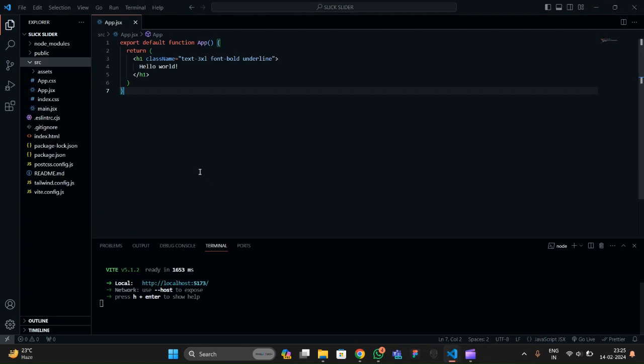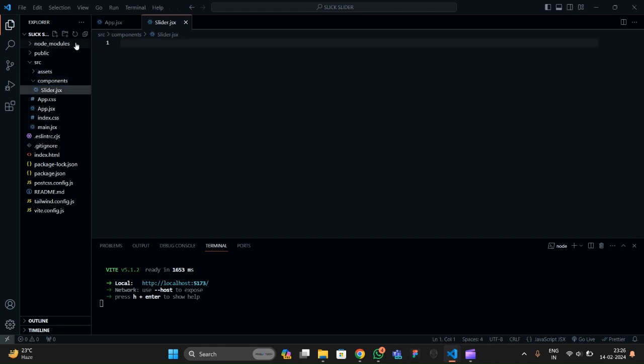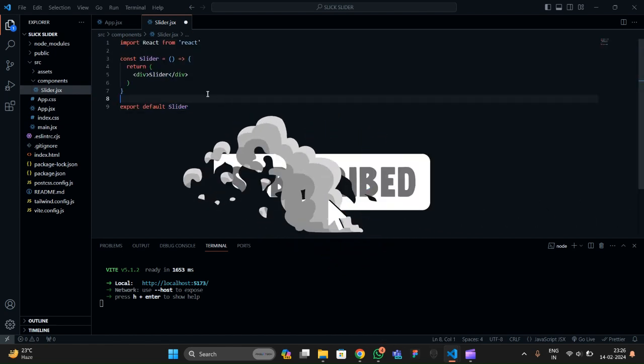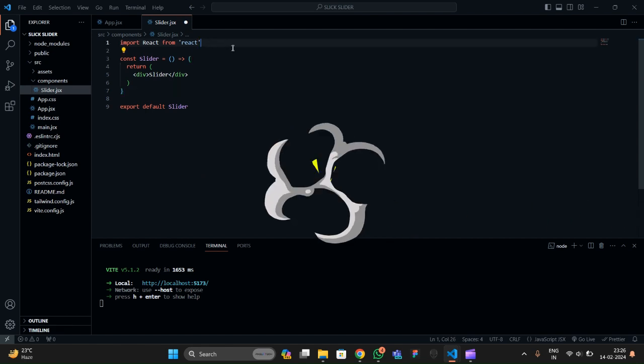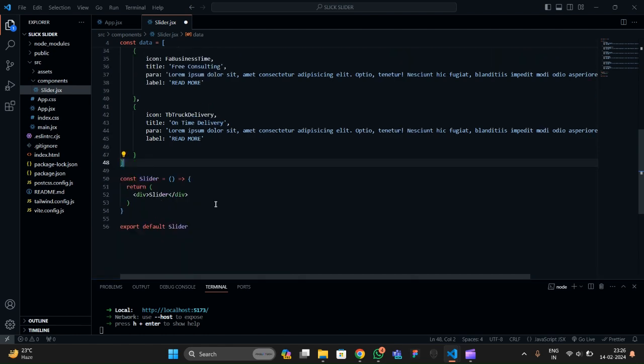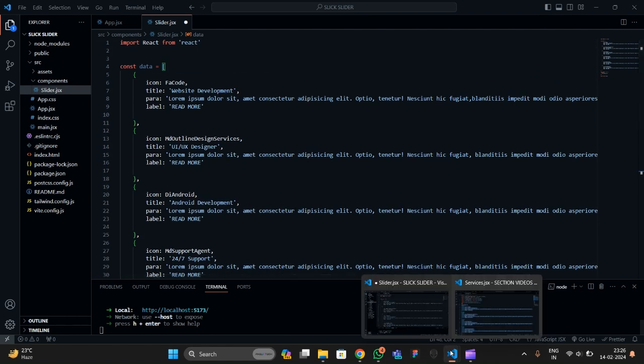So let me go to my new project, and here let me go to the src folder, and here I'm gonna add a folder components. Inside this I'm gonna add a new file, slider.jsx. Let me go here, and we're gonna write rafc, so it will open a boilerplate. After that I'm gonna simply paste here the content which is required for making the slides. And let me copy some things from the react icons.